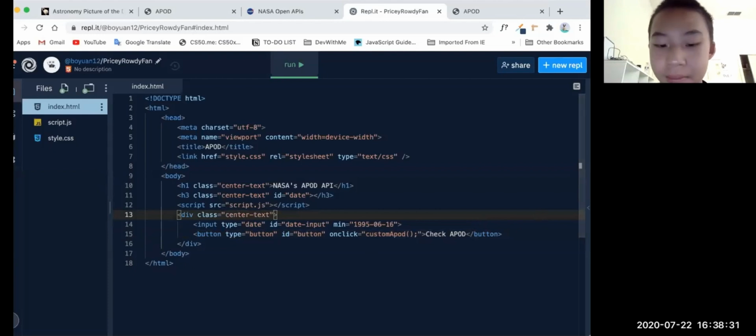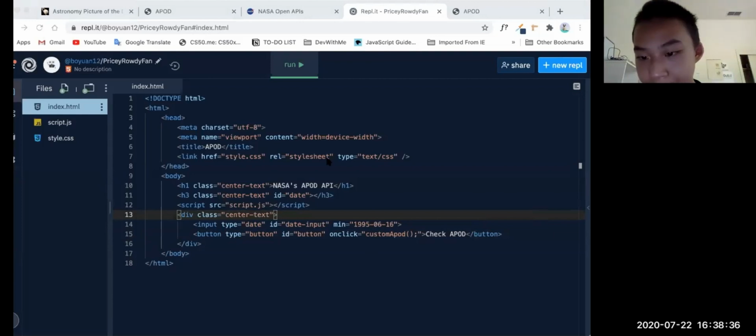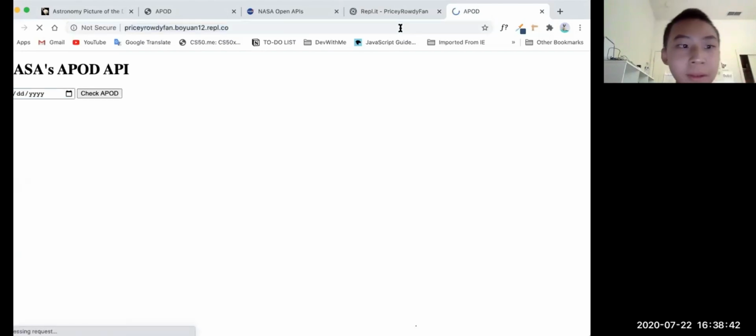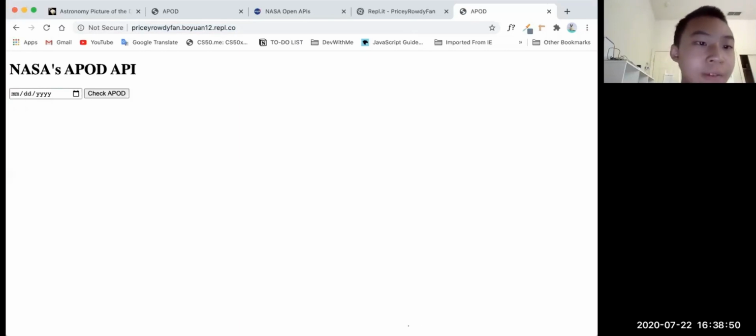Okay. So now, if we take a look, you can see we got a button. We got an h1 tag. We don't have a visible h3 tag because we haven't put any text in it. We have a calendar and we have a button as well.